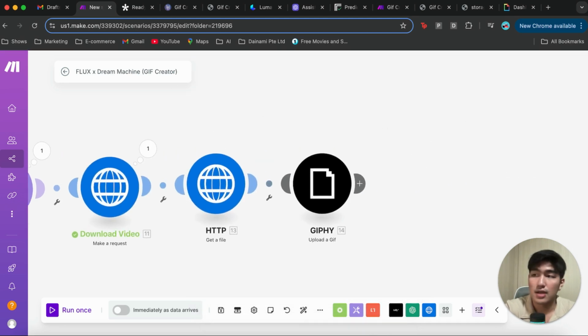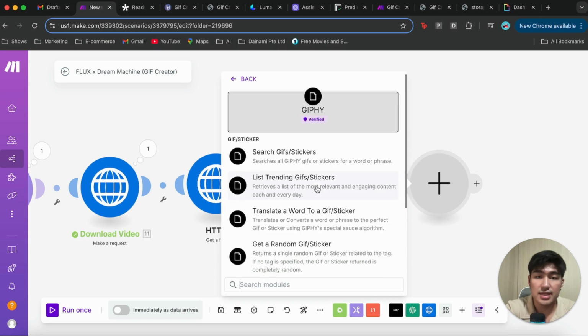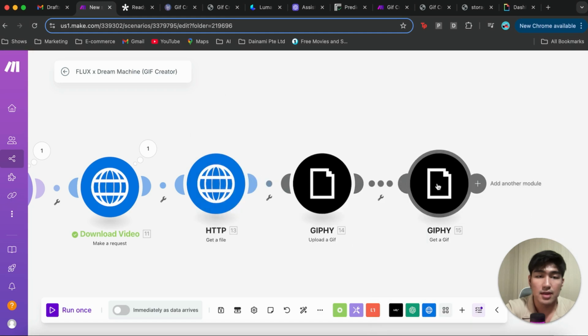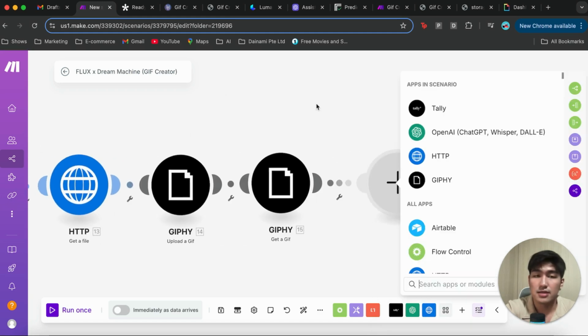Awesome. And we're going to move on to the next one, which is to get a GIF, right? So after uploading it, we want to download the GIF as well. So we're going to click Giphy once again. Get a Giphy ID will be GIF ID. And done. And lastly, we're going to add in the final module, which is to send it to their email.